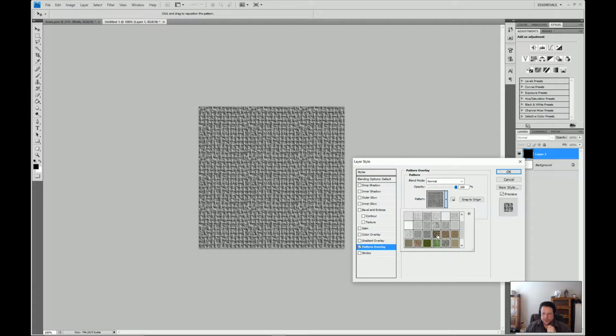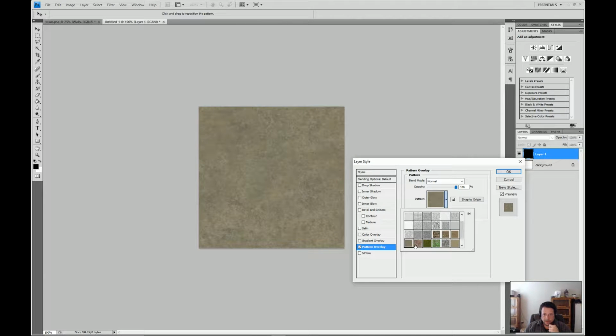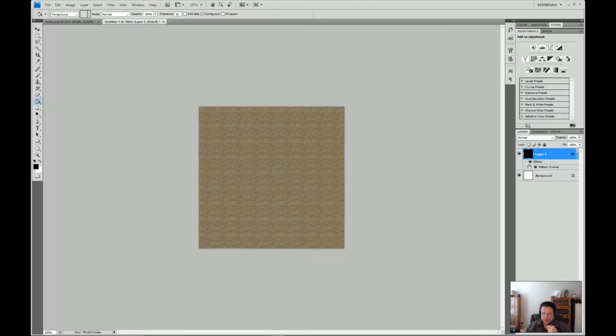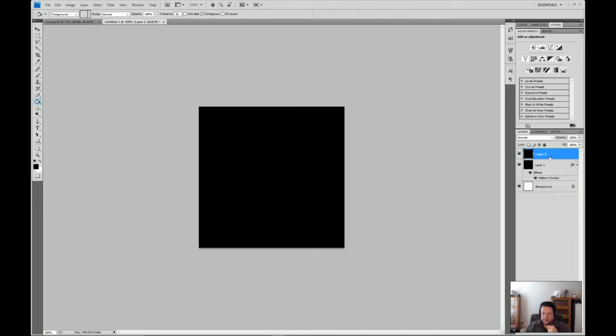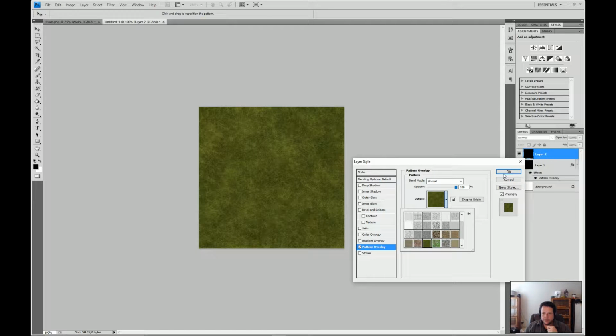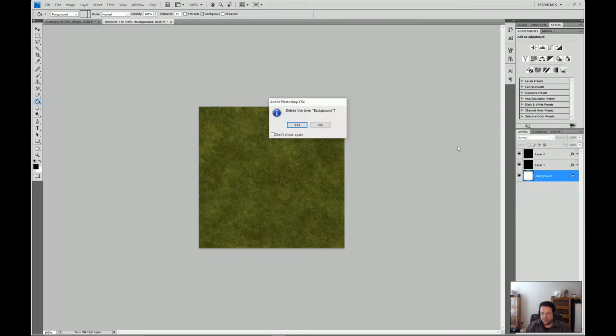See what texture, I don't know. Probably not that one. Just something groundish will be fine, I think. Maybe this, and let's make another layer and fill it and apply a pattern overlay to it. I'm just going to throw on some grass. And then we can delete the background layer, might as well.